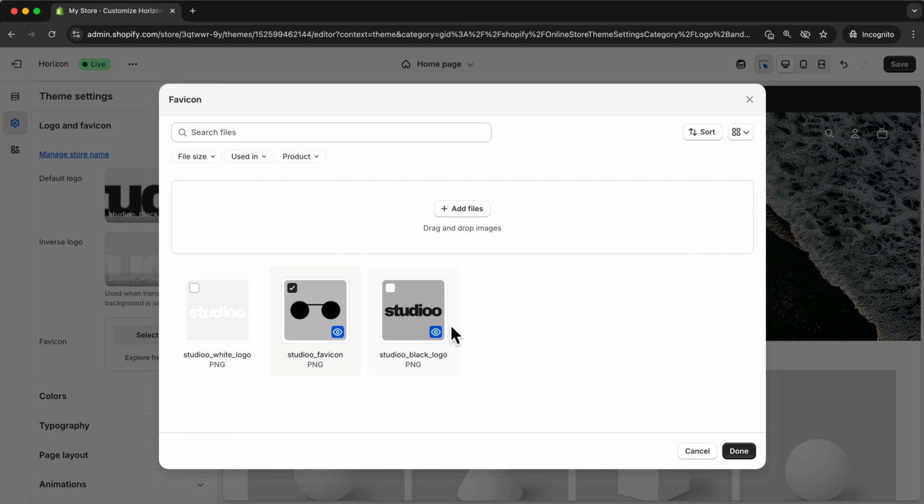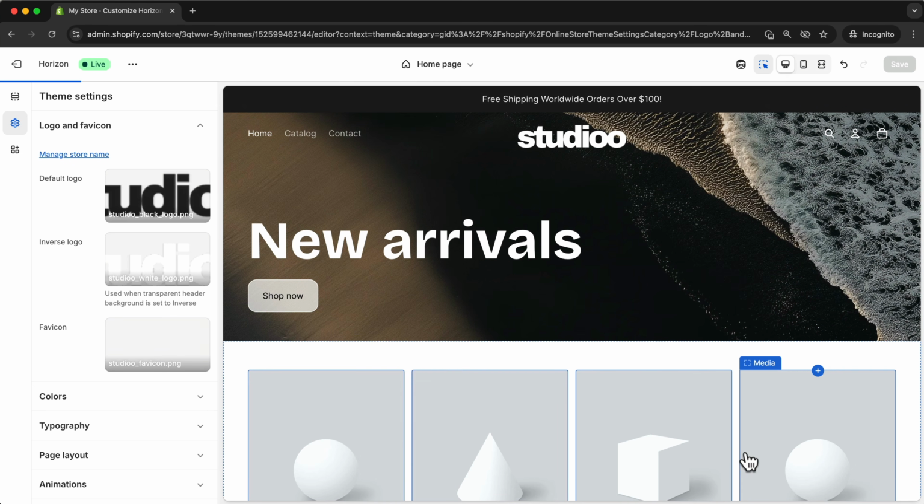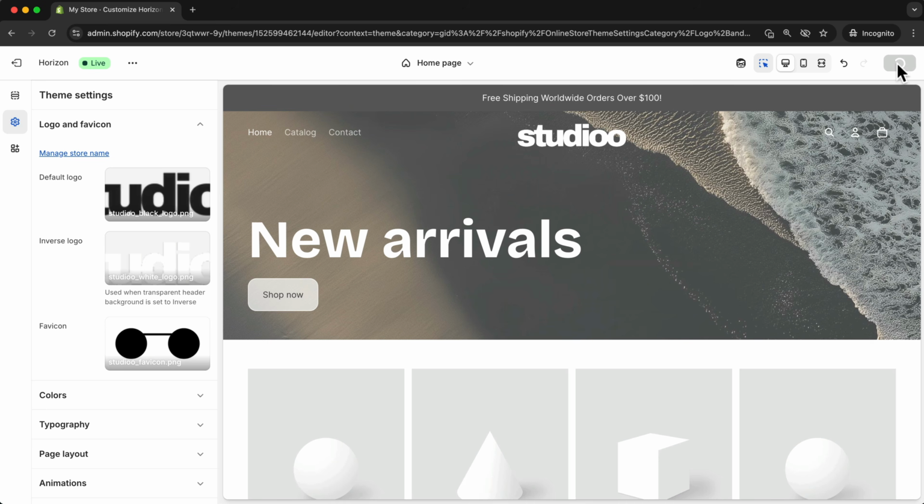For your logos, if you haven't created your logos yet, you can also go to canva.com to create your logos. I'll leave the link in the description. Click on done. Once you're ready, we can click on save.